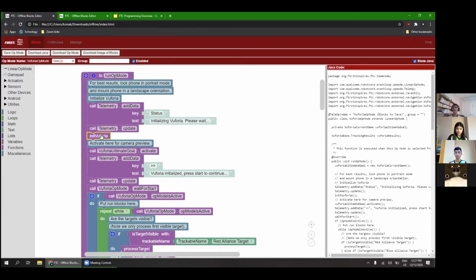This is important because the Vuforia method can take a couple seconds, and you don't want to run the op mode without Vuforia being initialized because it might error out. So it takes a couple of seconds, and you want to make sure you're running this during the initialization phase of your op mode so that you can get it out of the way, and by the time you're ready to run your op mode, you can just run it without having to wait for Vuforia to init.